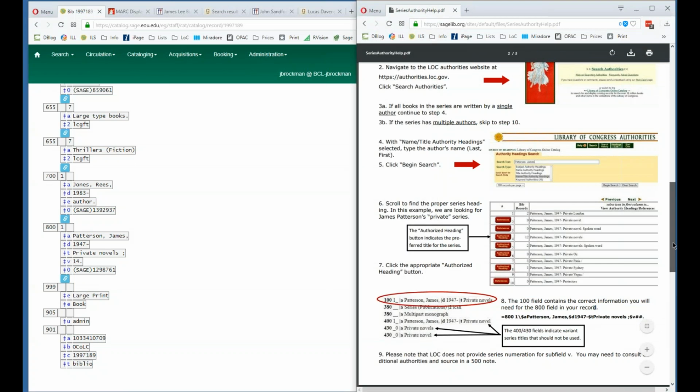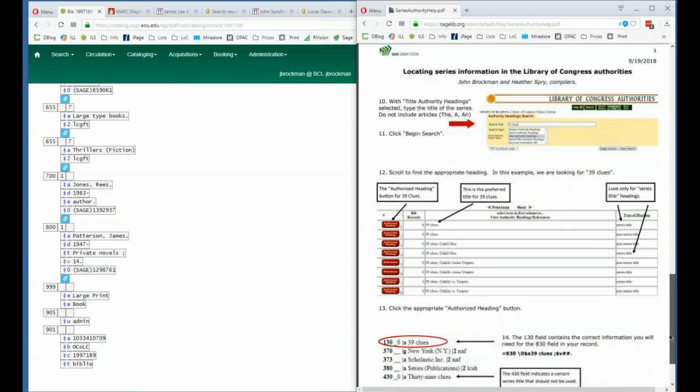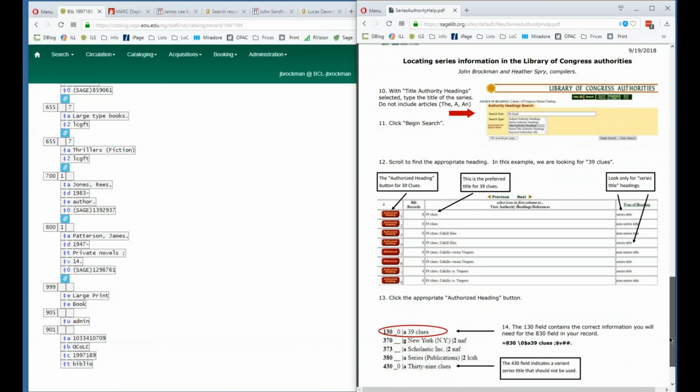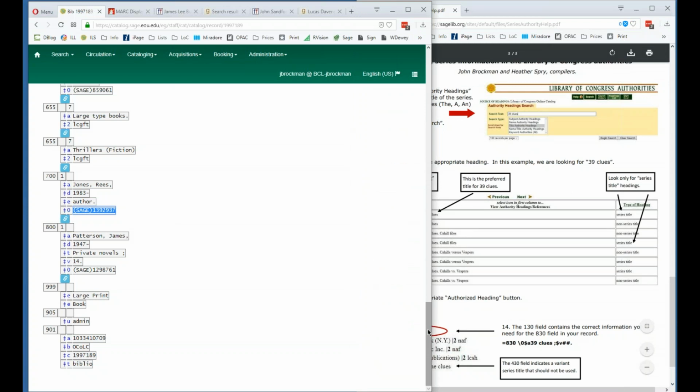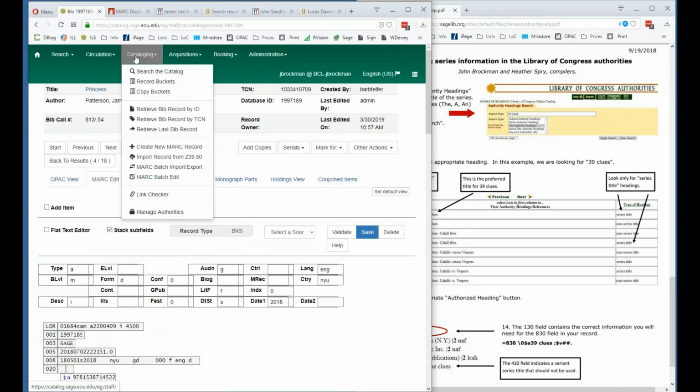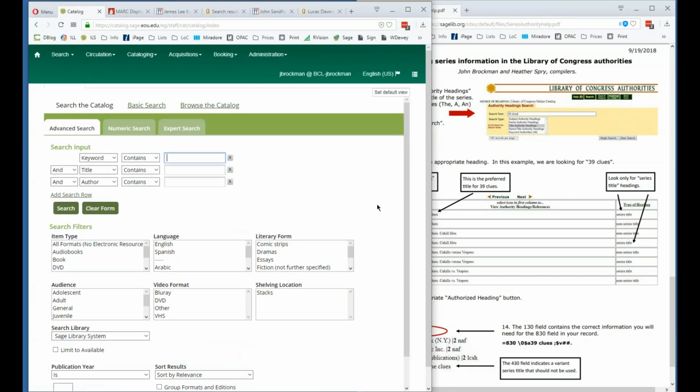All right, so let's take a look real quickly at a uniform title. In this example here on page 3 of the document, we're going to look up 39 Clues. Why is it a uniform title and not a personal series? Because we've got all kinds of different authors, right? That would quickly become a mess if we made that series information based on a single author. It would be all over the place. To group this series together, we would need to group it by title and not by author.